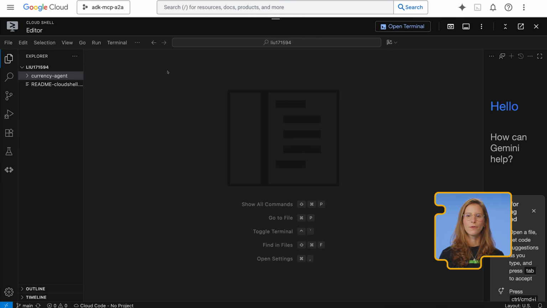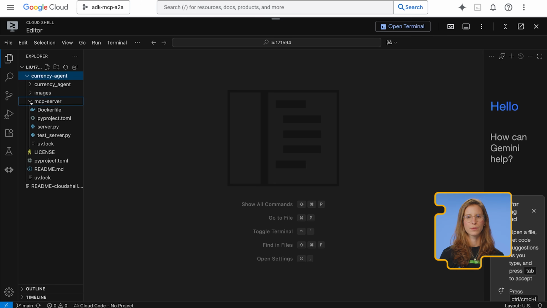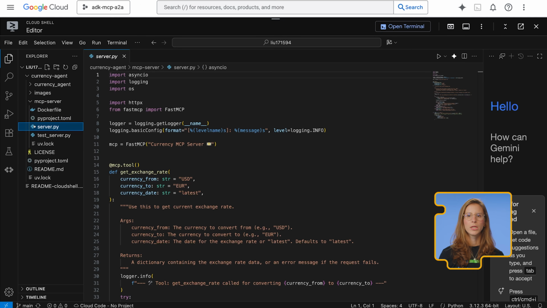Now it's time to build our first major component of our system, the MCP server. This server's job is to expose tools that our agent can use. In our case, we need a tool that can fetch currency exchange rates. We'll use a Python package called fastMCP to build the server.